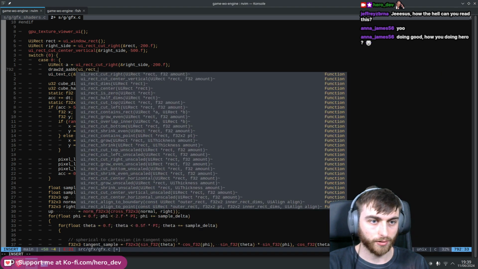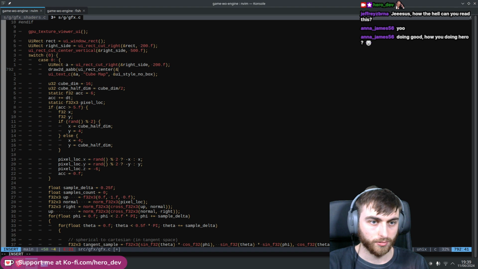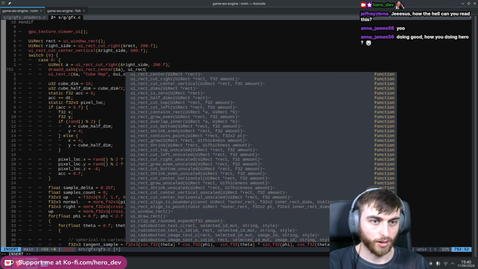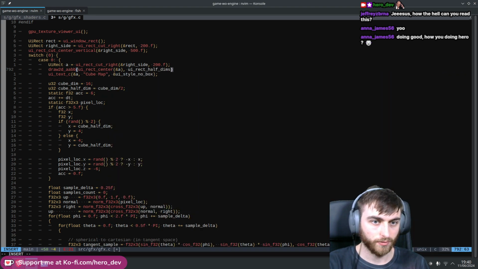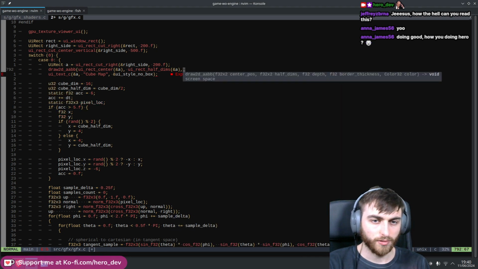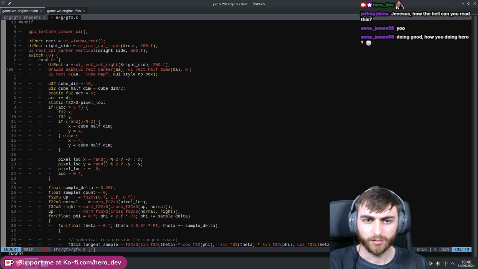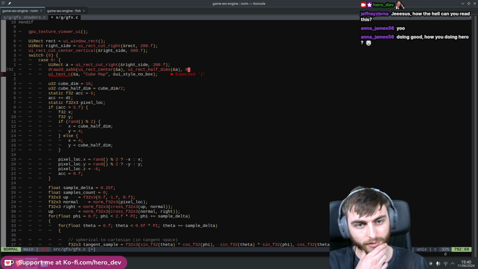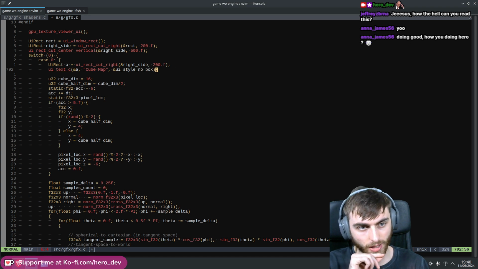So UI rec center, UI rec half dims. And I think depth, let's just say 0. Wait a minute. This is drawn on top of the UI. It's always drawn on top of the UI, so I can't really do it then. Yeah, that doesn't work.